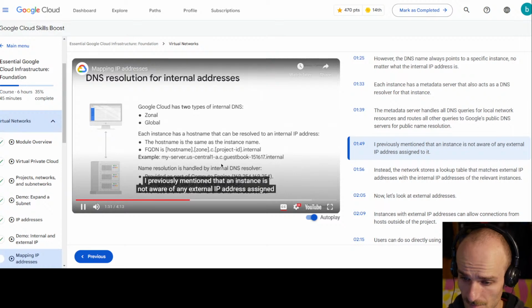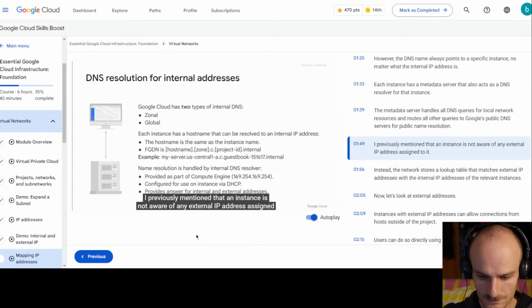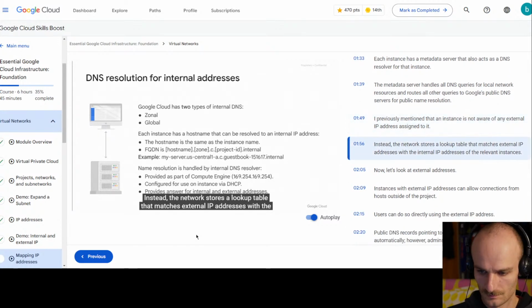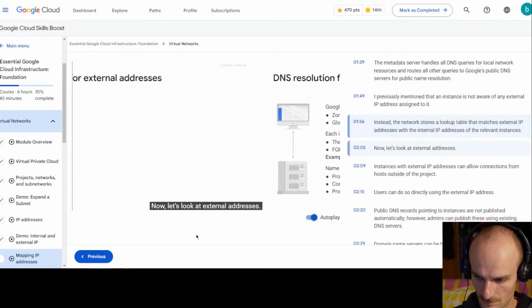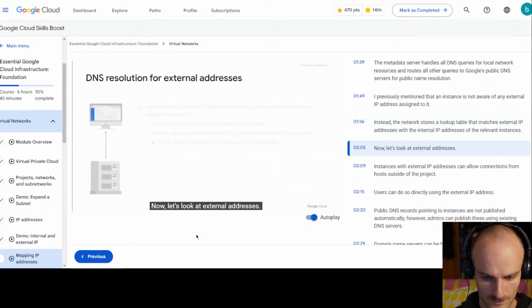I previously mentioned that an instance is not aware of any external IP address assigned to it. Instead, the network stores a lookup table that matches external IP addresses with the internal IP addresses of the relevant instances. Now, let's look at external addresses.